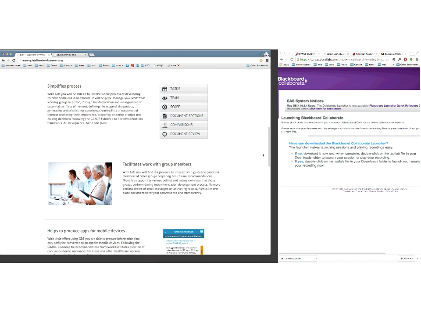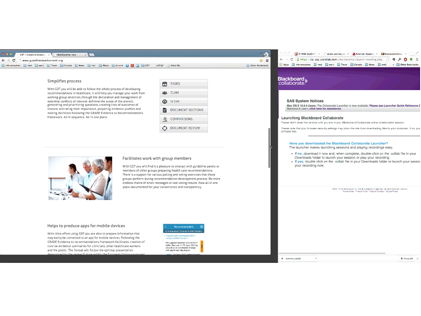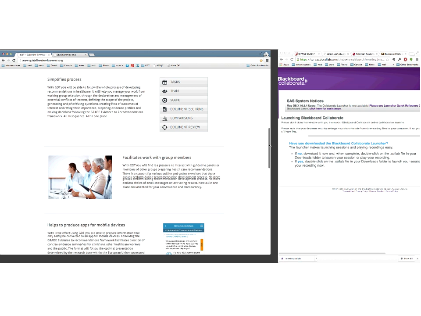The purpose of the tool is actually to simplify the process of creating guidelines, and it helps us generate questions, helps us generate outcomes, and populate the tables for presentation, for decision making.